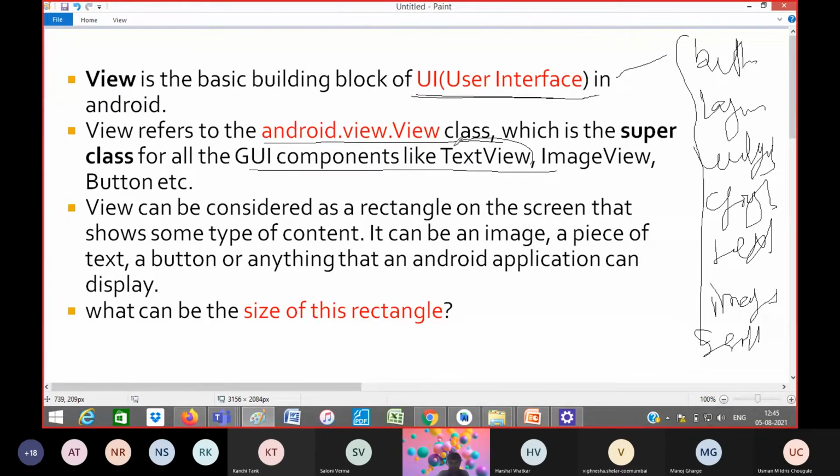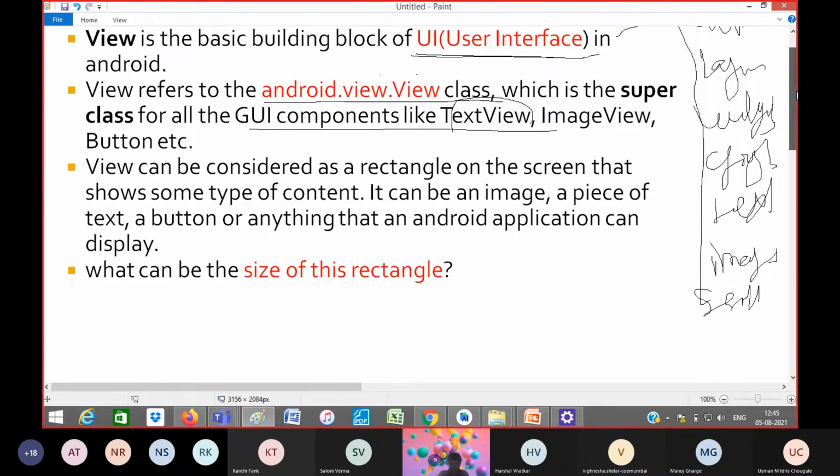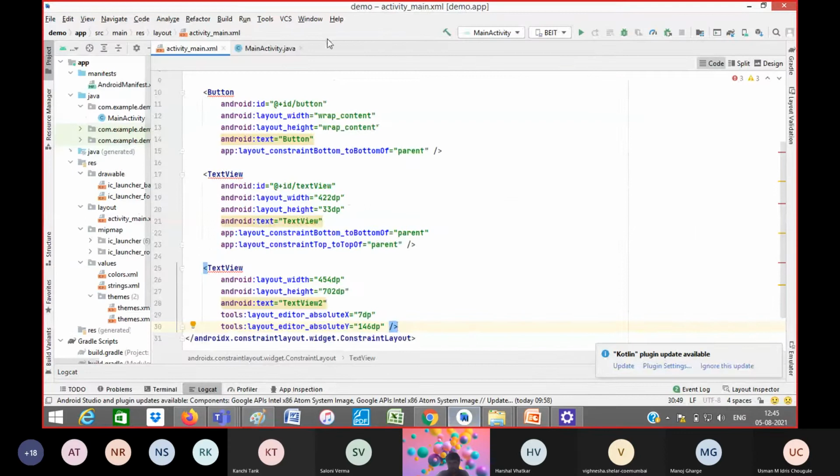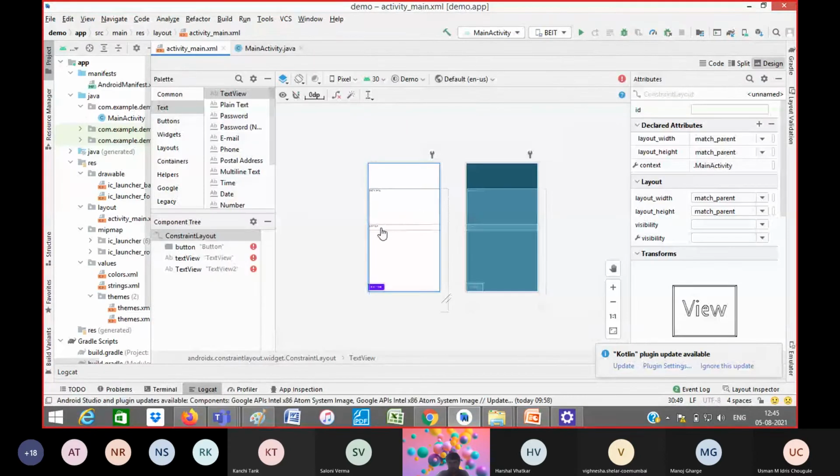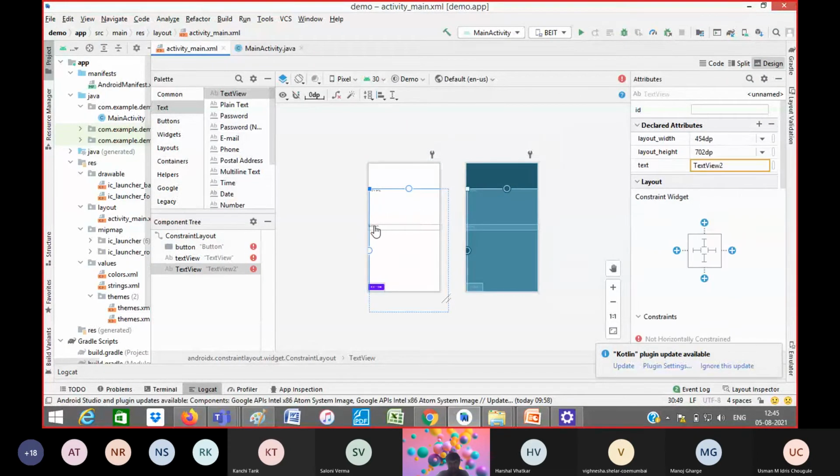So for all these classes there is a superclass called view, which is being inherited or created from the view class. This is what we can say. So a view can be considered as a rectangle on the screen. Wherever you drag a view and drop it on the screen, it is placed as a rectangle. But this rectangle is not visible. If you run this code, if you run this design part, here you can see the design rectangle part.